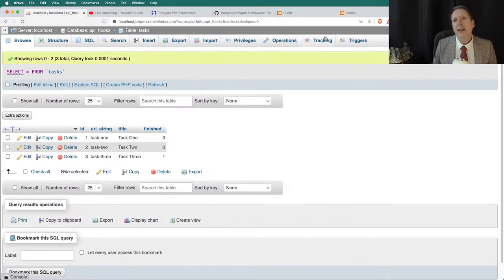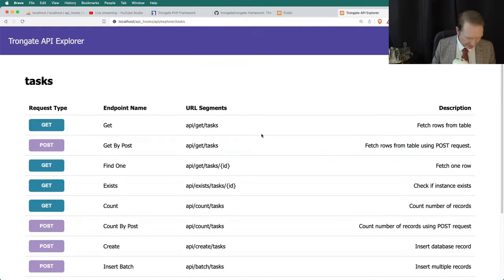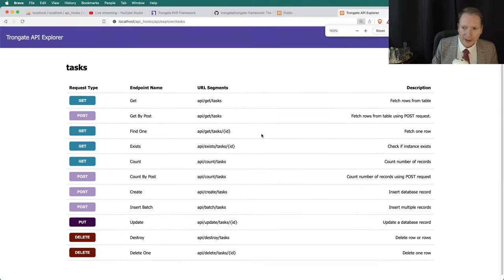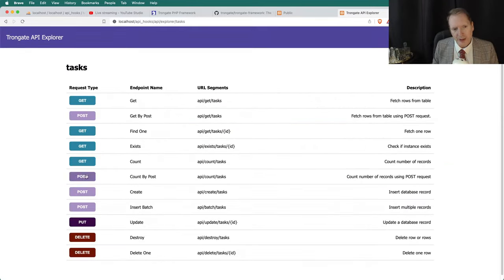Okay. Now, we're going to be dealing with the API Explorer. And if you never followed along with the last tutorial that I posted on this, I do hope that you'll check it out. It just covered the basics of what all of this stuff is and everything like that, you know?